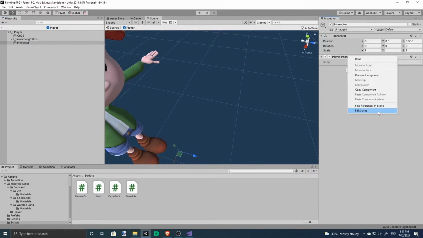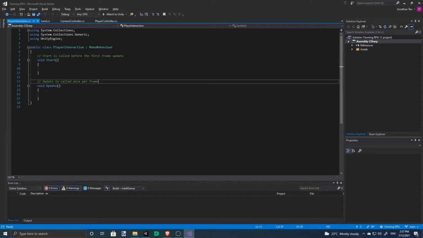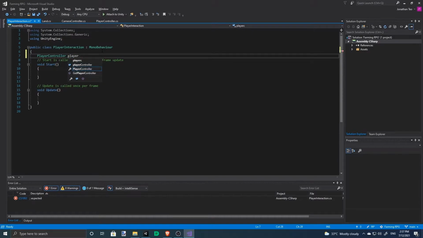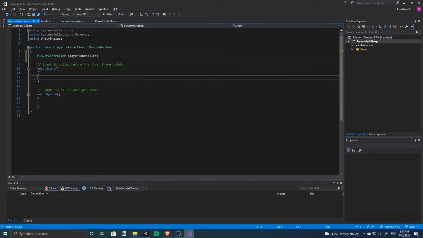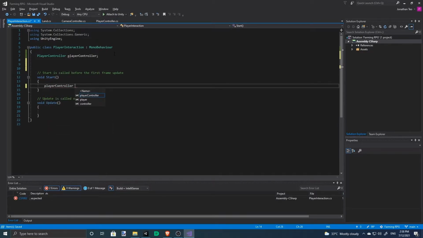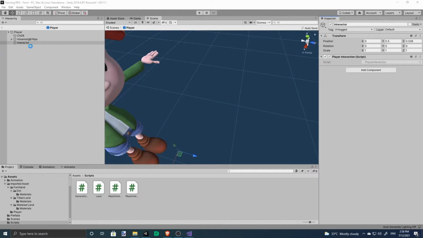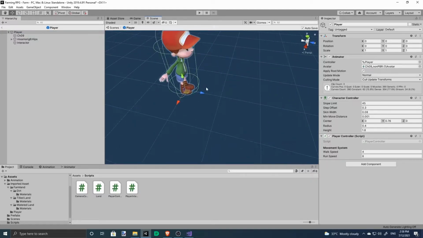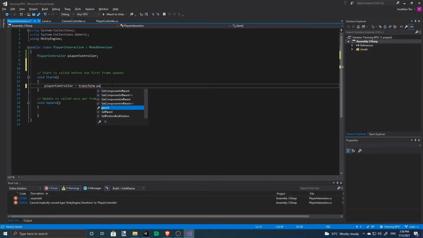Drag it on here and edit. So obviously we need our player to access a player controller class, because this is going to work in line with this. So to access it, just player controller equals. We can't use get component because the game object this is attached to is a child of the player game object. So we need to access the parent game object like this.